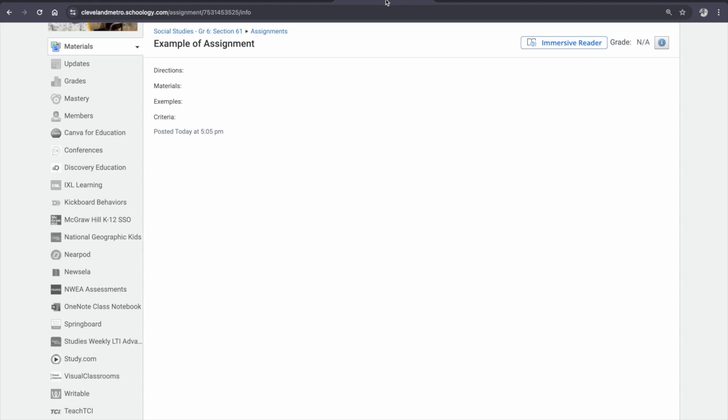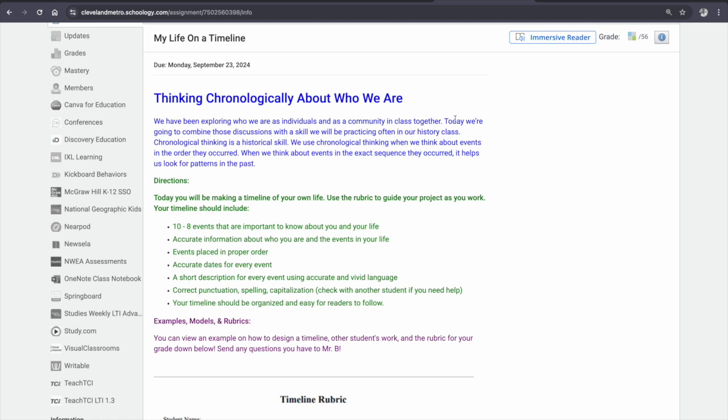The example assignment, if you were to click on it, you'd see the directions, materials, examples, oh, that's a typo right there, and criteria all posted for you, okay? This is what it looks like for a real project that we've already done. The My Life on a Timeline project will be graded on a rubric. So you can see that there's a rubric right here. If you click on that, it'll show the rubric criteria.